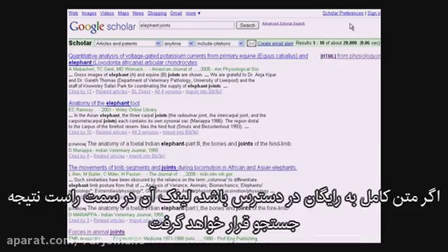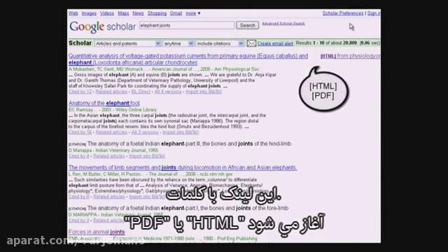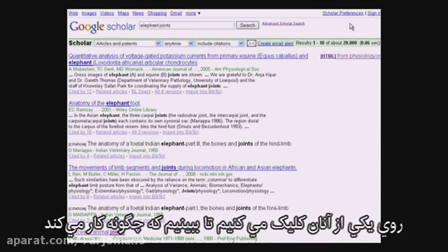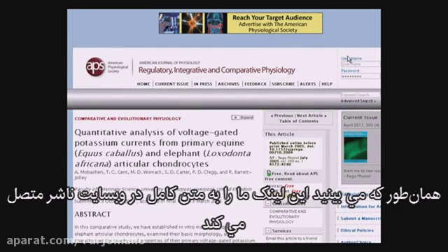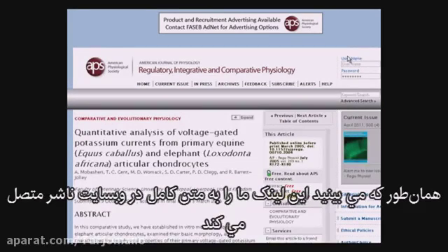If it's available, free full text will appear to the right of a search result, beginning with the letters HTML or PDF. Let's click on one and see how it works. As you can see, it connected us to the full text on the publisher website.